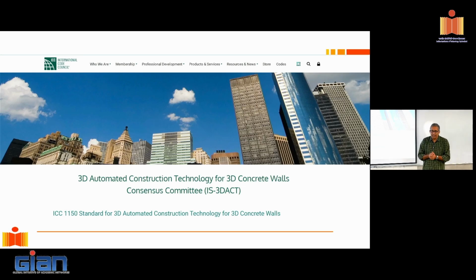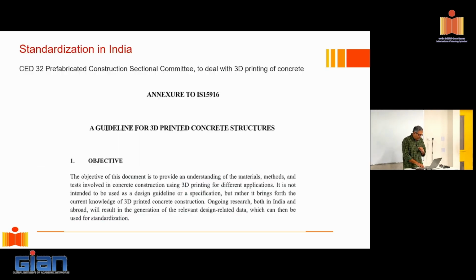The problem here is they admit that there's not enough information. They cannot give you design guidelines. If you want to use it as a structural wall, you do a full-scale test and convince yourself and then use it. How easy is that, right? So that knowledge is still evolving, and once that happens, then we will be able to give you design guidelines as well. Now, not to be left behind, the BIS is also pushing for standards on this.